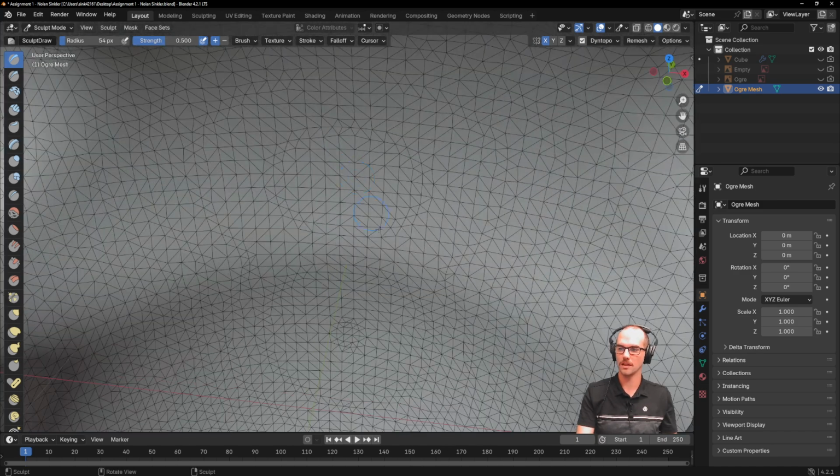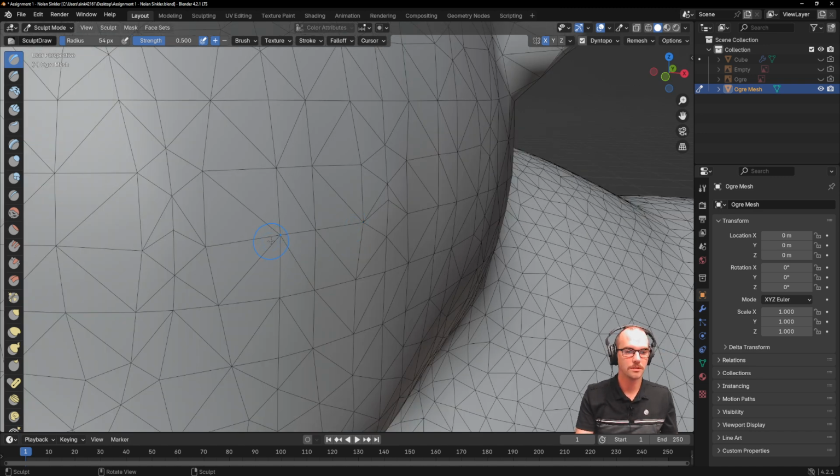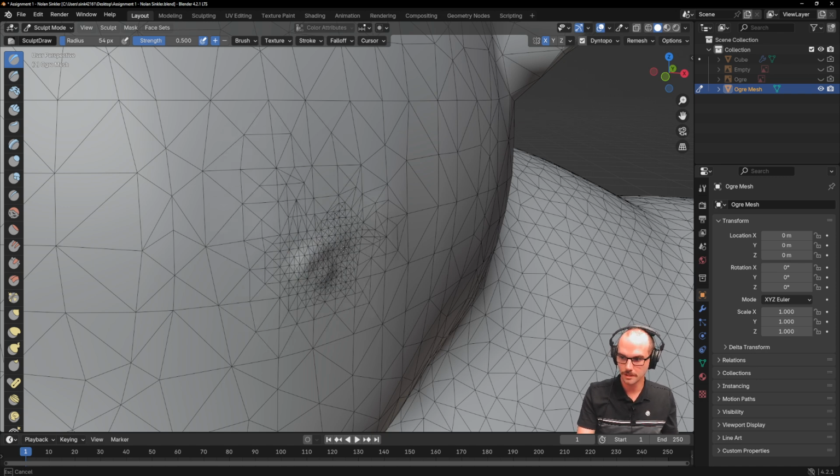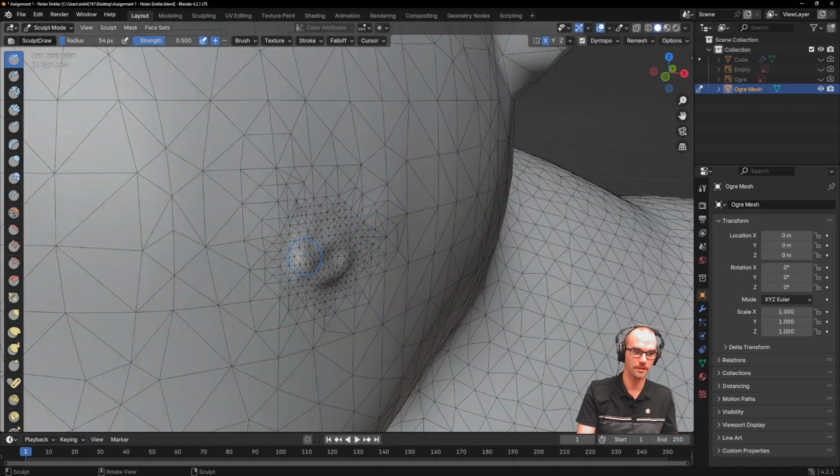So if I zoom way in, I want to get really close like this, and I'm going to add a little mole on his cheek. Now it's adding much smaller polygons because I've zoomed in closer. So that's what dynamic topology is. When I zoom out, you can see there's a little cluster of polygons there. So that's what dynamic topology does.